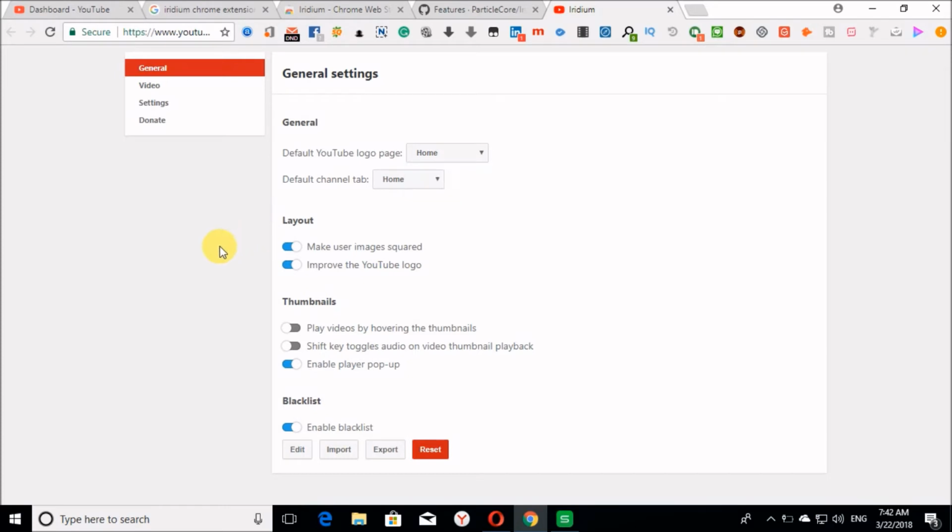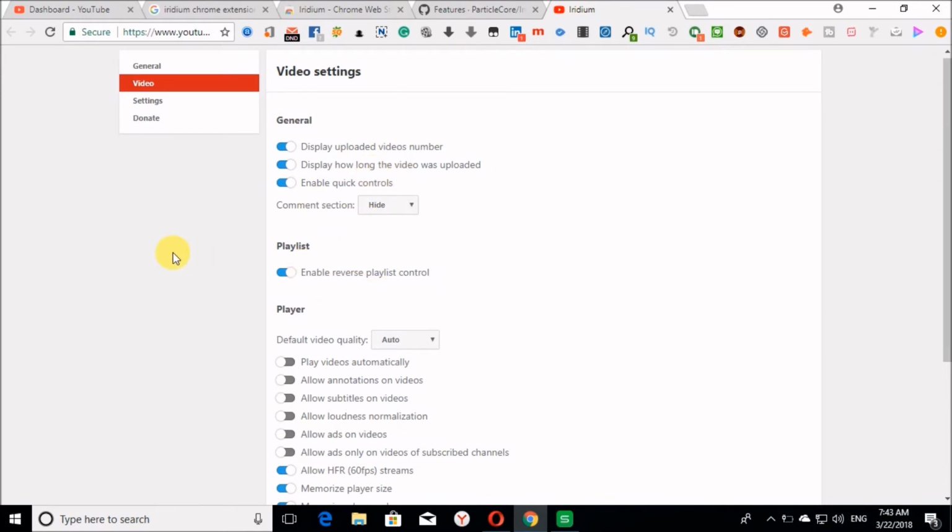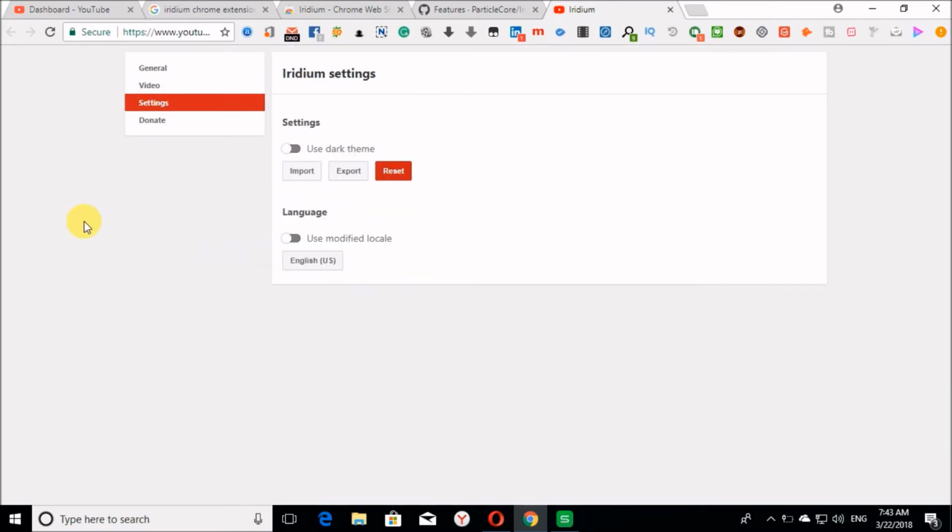Channel settings, layout settings, and thumbnail settings. You can customize all these settings. Here are the video settings. You can turn all these settings on and off according to your needs. Here is the Iridium setting. Customize it.